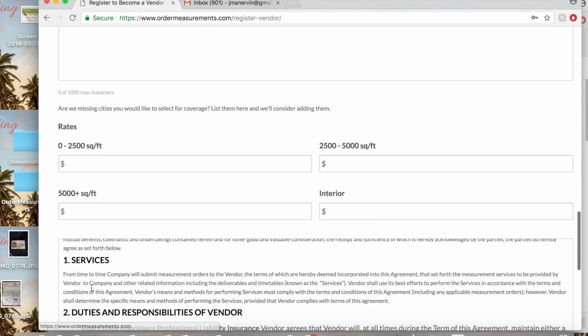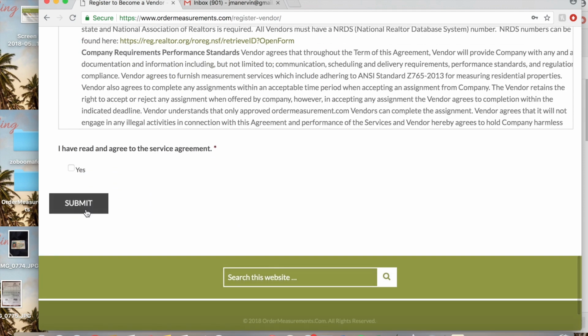As soon as you submit this page, you will get a little notification that says thanks for registering to become a vendor on ordermeasurements.com. You'll also get an email, and that means that your application has already been sent over to the professionals at ordermeasurements.com to look over your application, make sure that your license are up to date and good to go. And as soon as you are approved, you'll get another email that says congratulations, welcome to ordermeasurements.com as a vendor, and it'll give you a link to sign in.